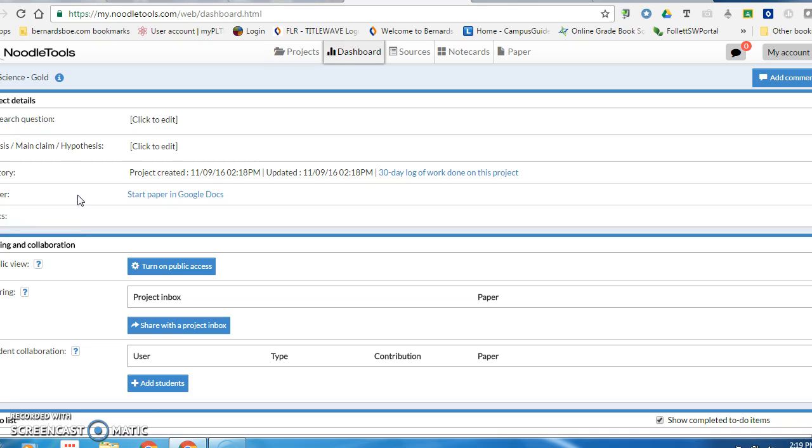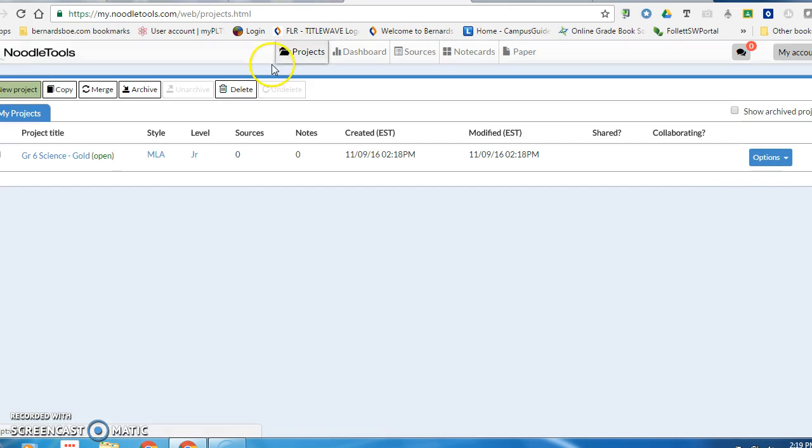Now, before we go on, I'd like to point out something to you. If you go to the top menu bar here and click Projects, this takes you back to the My Project screen. And you can now see your newly created project right here, listed as open.